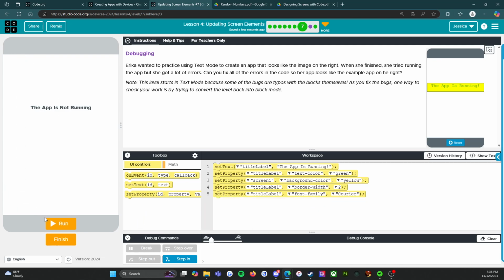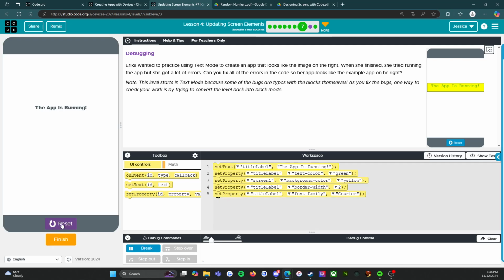Bye. And we're going to run it again. So let's see what happens. The app is running. Sets the text color to green. Sets the background color to yellow. Border width to 2. And the font family to Courier. All right. We still have some issues, though.